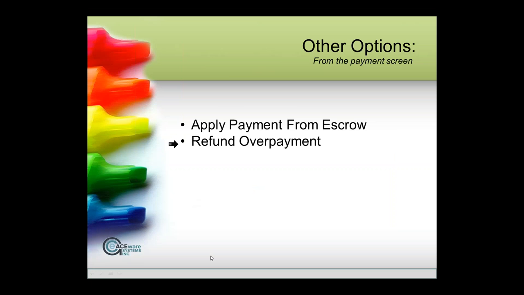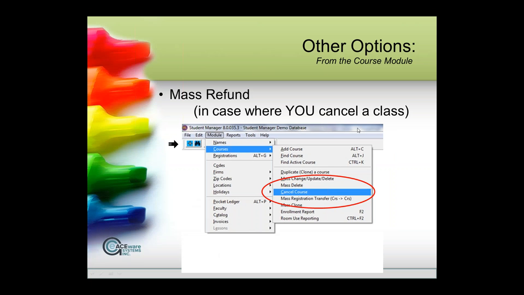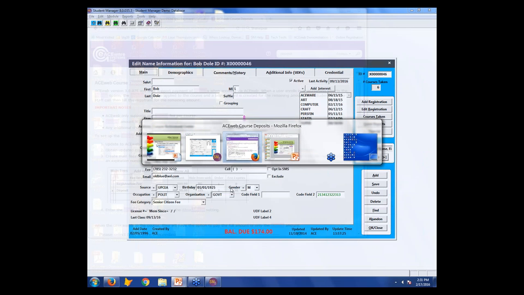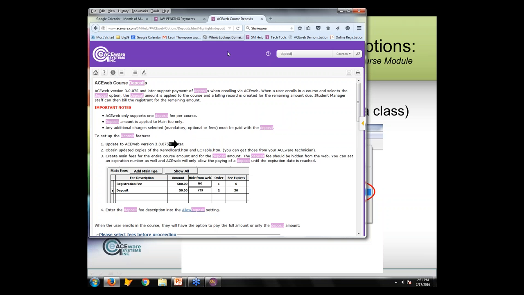All right, back to mass refund. Don't forget, if you've got a case, Lord forbid, where you have to cancel a course and you might have a mass set of refunds, there is a tool under module course, cancel course, that lets you do a mass class level refund. I'm not going to cover that right now. We can roll that tape back to it. I believe that is covered in the help guide. So if you go to the help guide, it gives you an opportunity to read about it there.